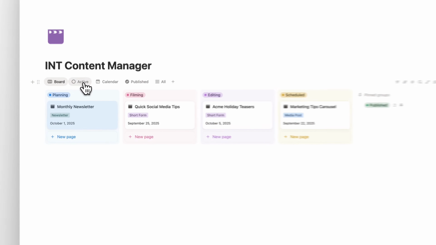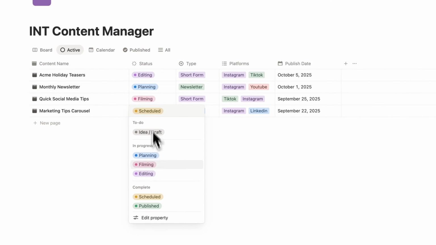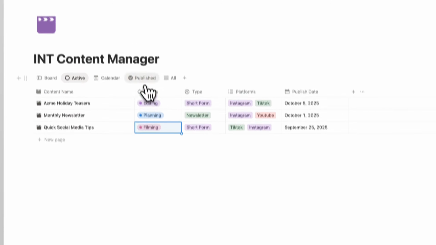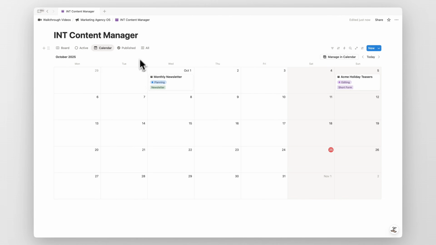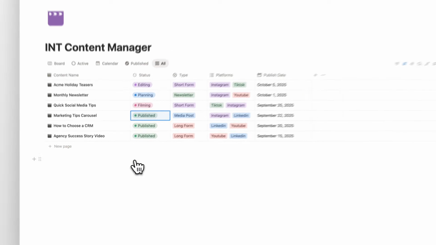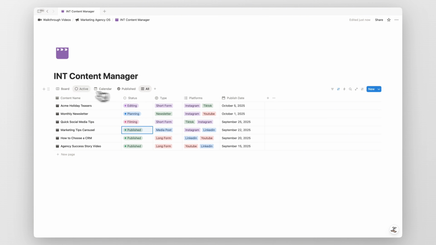And as you can see here, we have another view for the active, and once you put the status into published, it's going to disappear from here and will appear in here. And we have them in the form of a calendar by the published date. And we have a list of all the pieces of content that you have created, sorted by the published date.